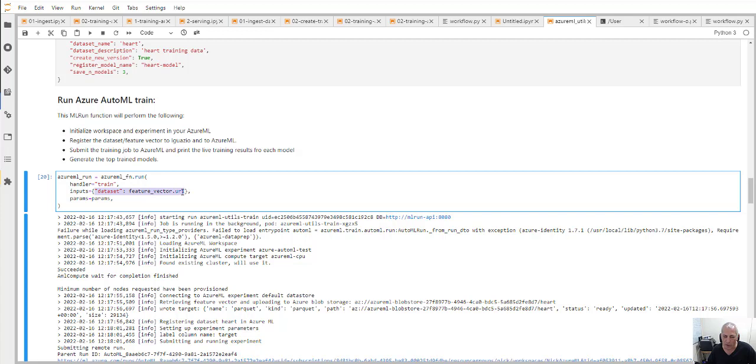The feature vector is a smart object. It contains information about the labels, the target labels, about statistics of the features, and so on. So we just need to pass this feature vector by URI into the function, those few parameters.